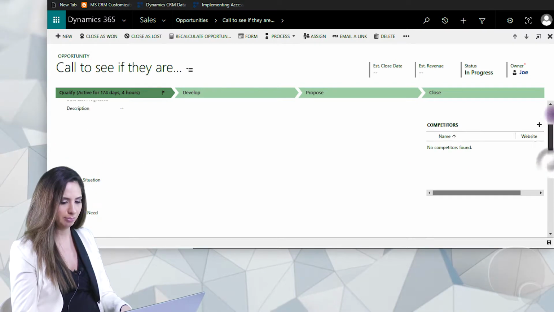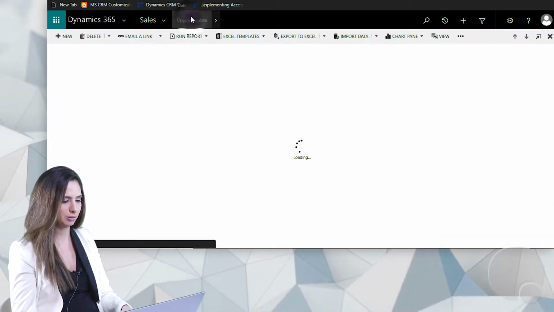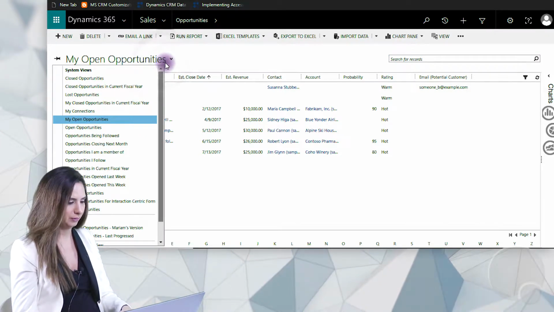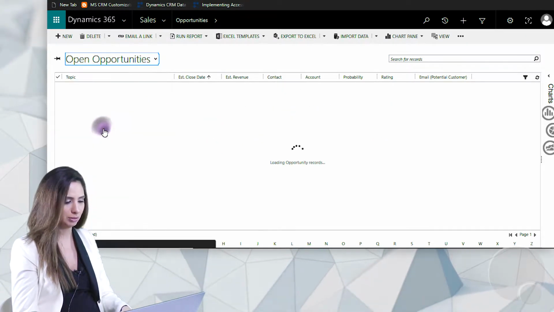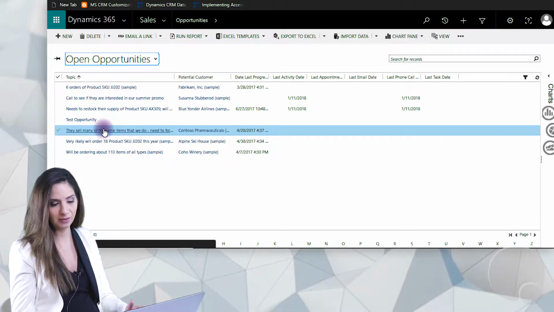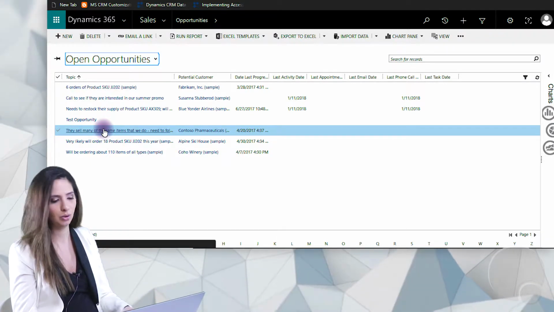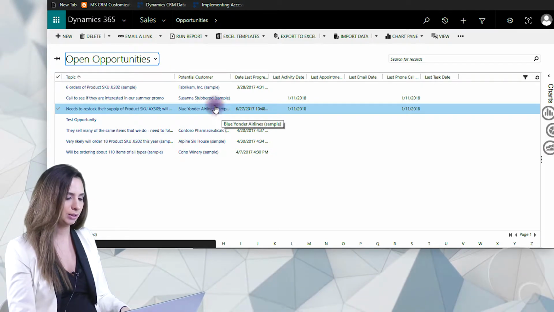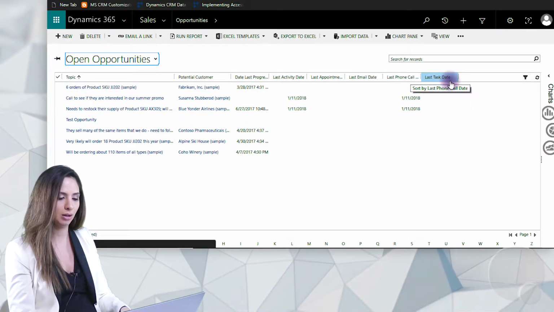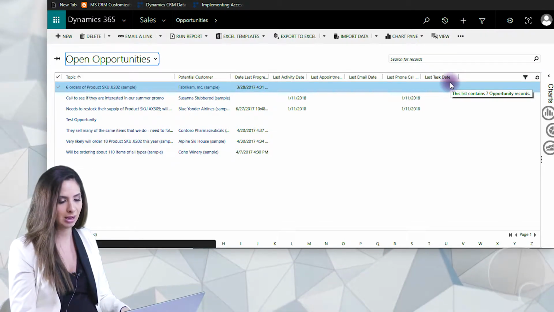You'd actually be better served if you go off to the opportunities view. So let's just go out to the view here that I've modified. Let's look at open opportunities. Now you could add these fields to any view or use them in an advanced find in the system. I just happen to add them to open opportunities. Now you can see here the last activity date, last appointment, last email, last phone call, and last task are all here as columns for me.